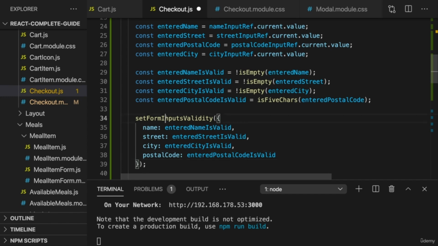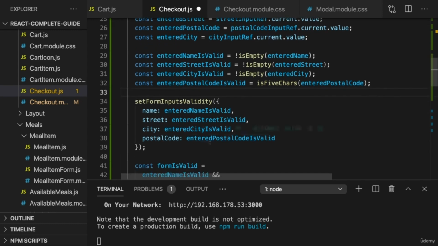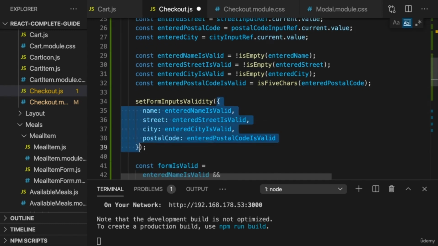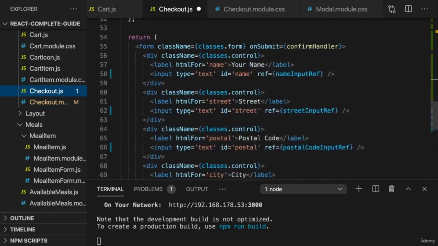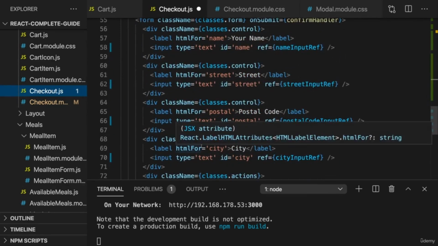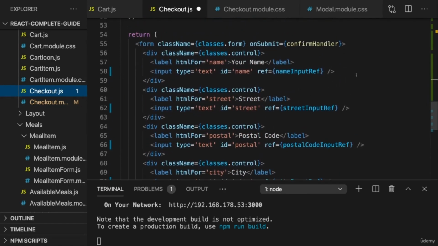Now we don't need the function form of this state updating function here, because I am overriding the entire state with a brand new object where I do assign new values to all my keys. And with that we have information about the validity of the different fields. We can now utilize that in the JSX code down there, for example to show an error message.